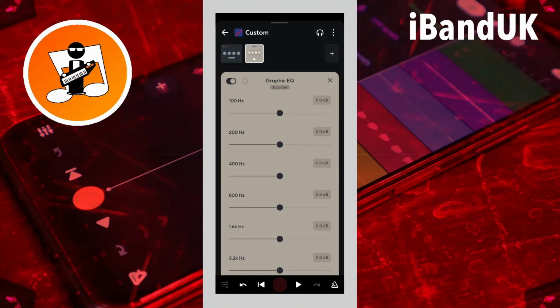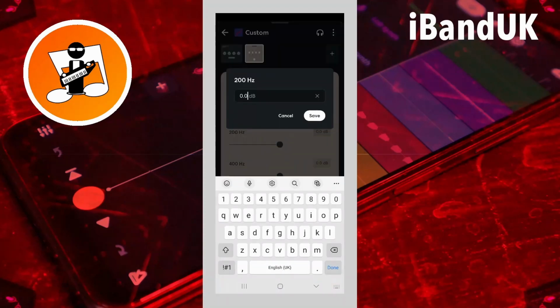And to do that, for this voice, for my voice, I'm going to drop the 200 Hz down by 5 dB. So I'm going to tap on the text box to the right of 200 Hz and type in -5, then tap on save.